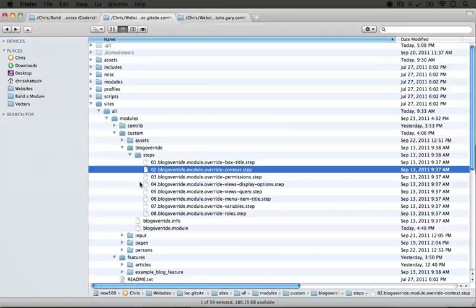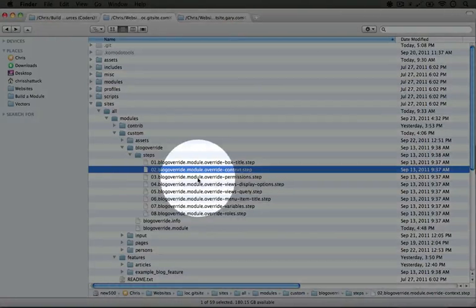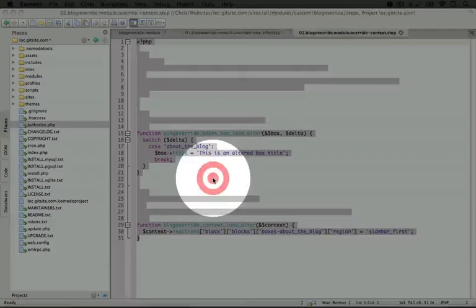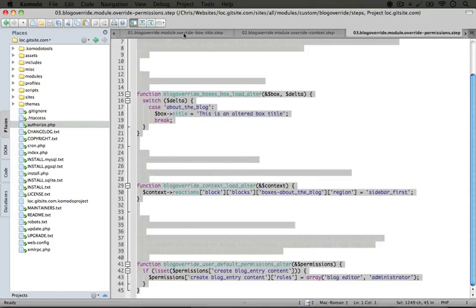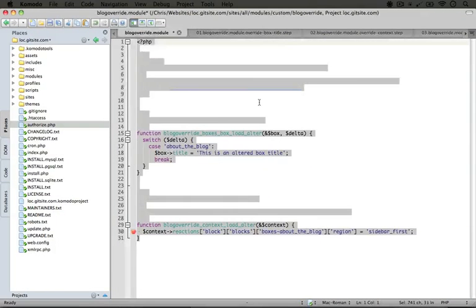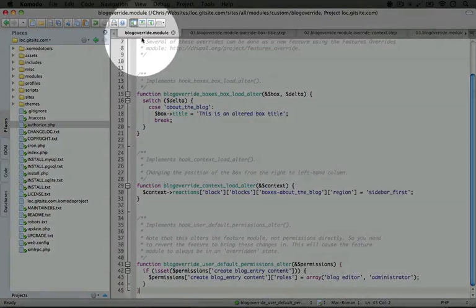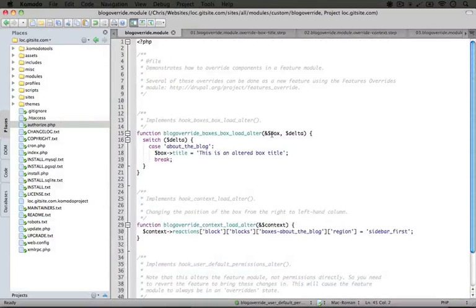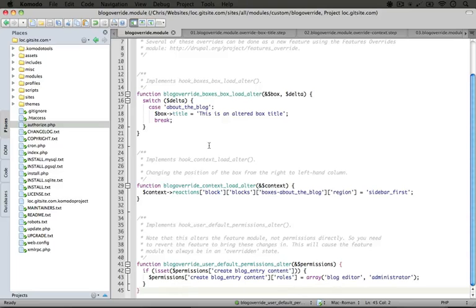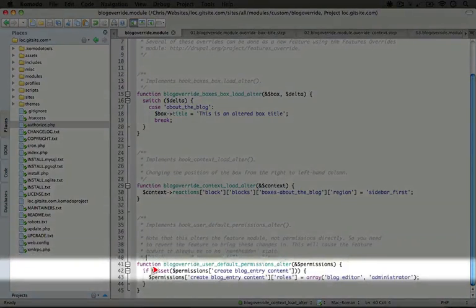So let's go ahead and jump to the code and open up the third step, which is called blog override module, override permissions. And let's copy the code and paste it over the current blog override.module file and save it. Now this includes the code from our previous steps. And then here at the bottom is what we've added. So let's walk through this code real quick.